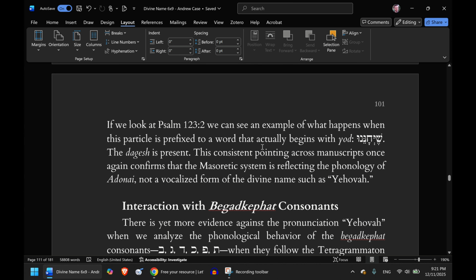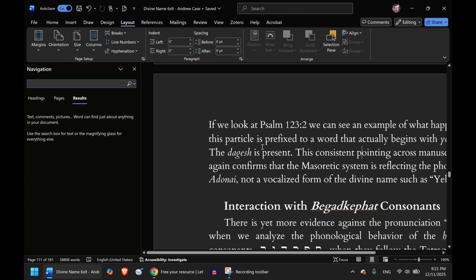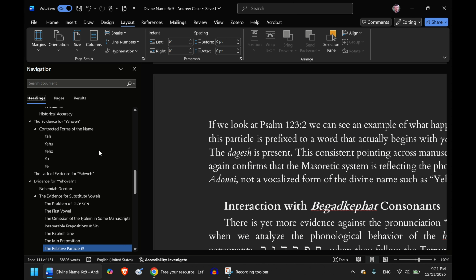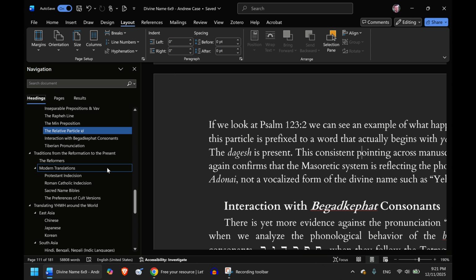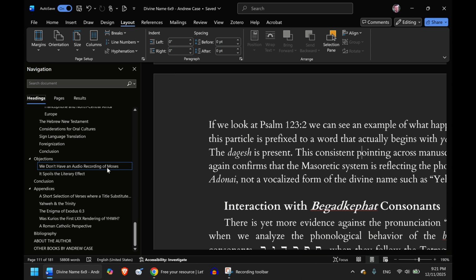Now at any time when you are working through your document, you can just hit Control F, and you'll see three things here. Results, you can do a search, but you can quickly go to headings and see all the navigation of your headings and quickly jump to these different places in your book.